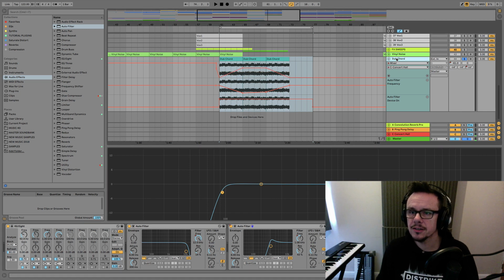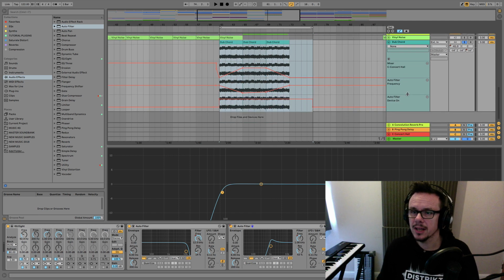Let's see how it actually sounds when we listen to it in the track. Okay, now the reason that we're not actually hearing a massive amount of change there is because we've got so much of this sound actually going to the concert hall reverb. So let's just try for a minute turning that off so we can actually hear what we're doing a little bit better.